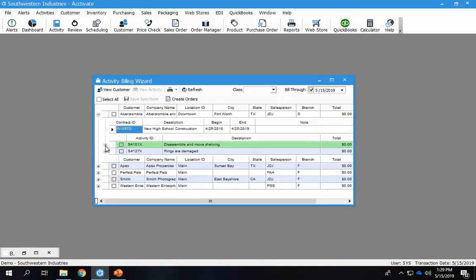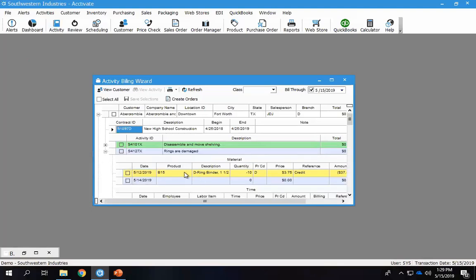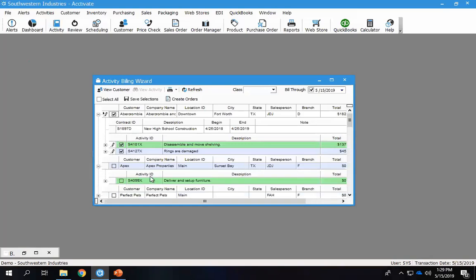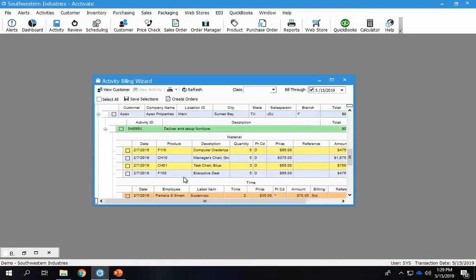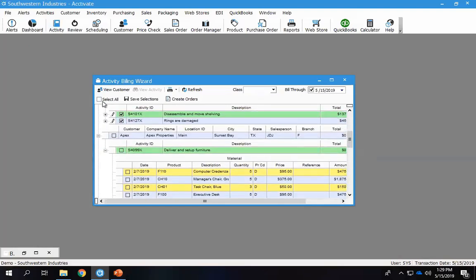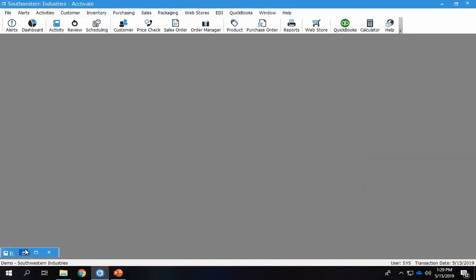And if we expand each activity, we can see what's going to be charged. So we have labor charged on this one, and we have materials charged on this one. If we check the box next to Abercrombie, we'll bill for both of those, and same thing goes for the rest. We have our materials here as well as labor items to charge to the customer. So let's go ahead and select all. Then we're going to hit create orders. Service orders were successfully created. Now those items will be marked as billed in the business activity itself.